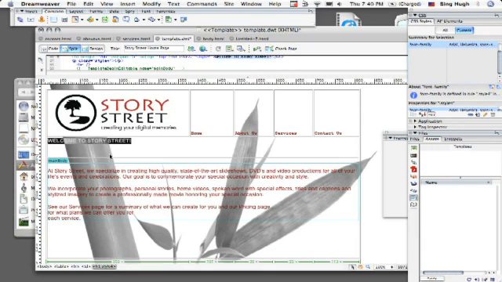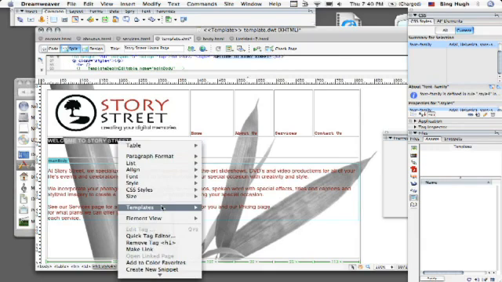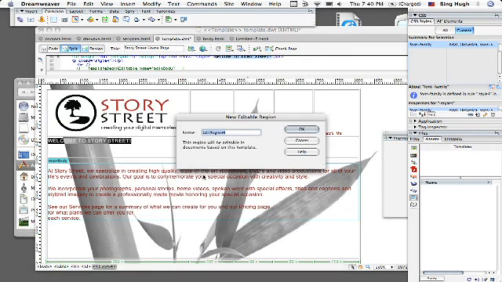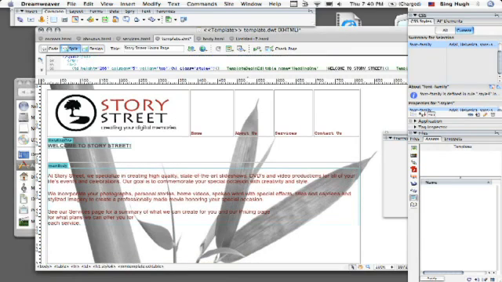So I'll choose this right up here, and I'm going to right click or control click on the Mac, and then say new editable region, and I'm going to call this heading 1. Click OK, and now that is editable for me.